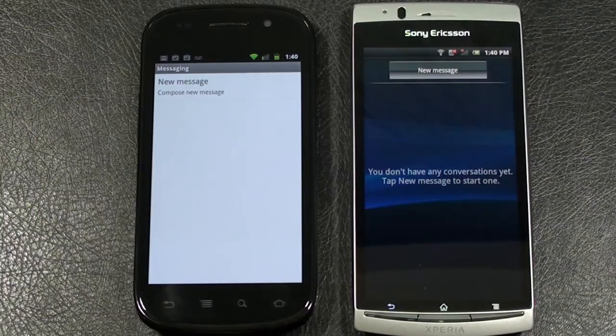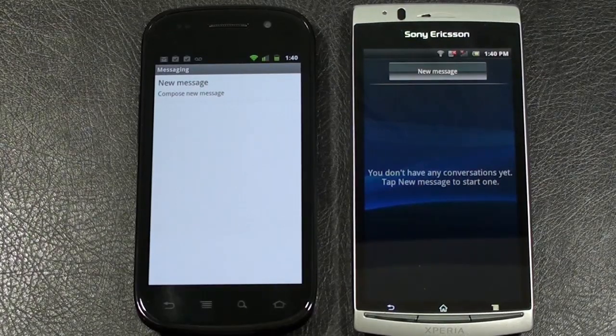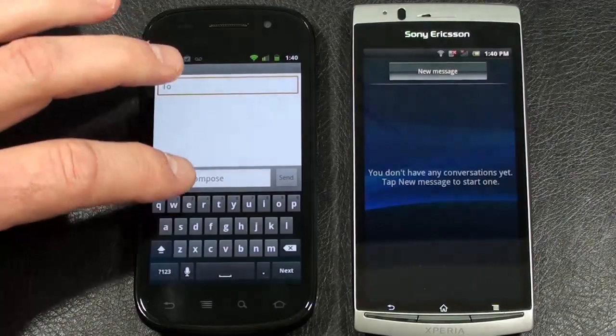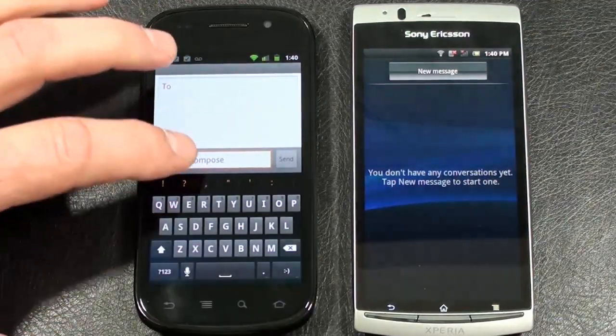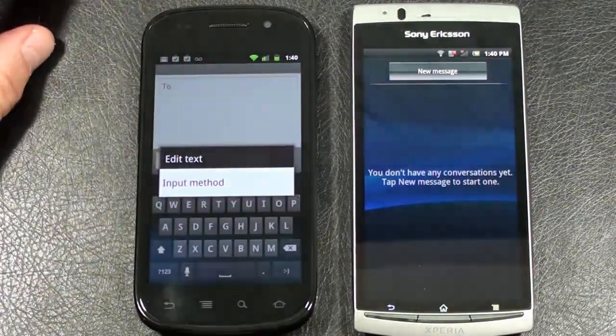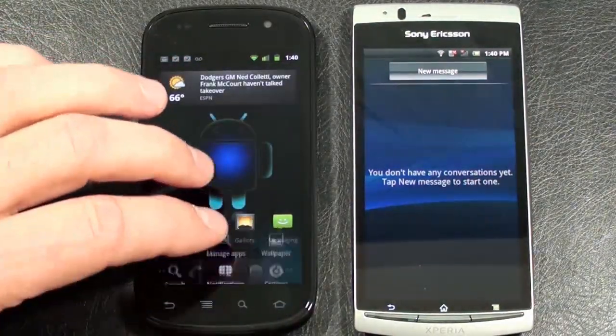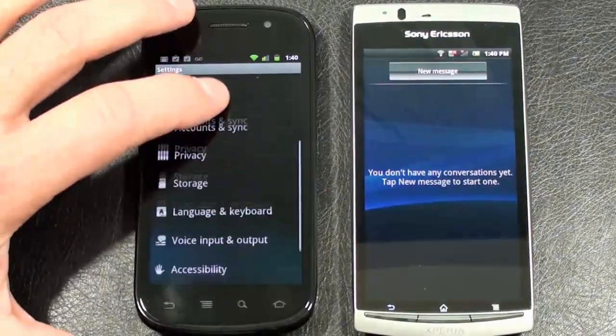Let's take a little closer look at the messaging applications on our 2 contestants. We'll start with the Nexus S, and we're in messaging already. We'll go in to create a new message. Let's go in and see what we have as far as keyboards to choose from, or input methods. And basically we have the Android keyboard. Let's go into settings.